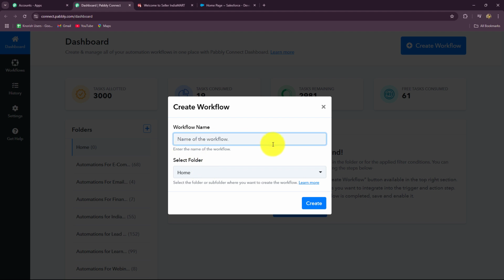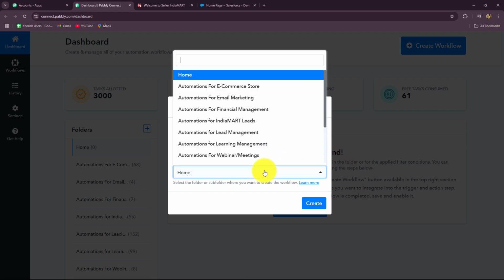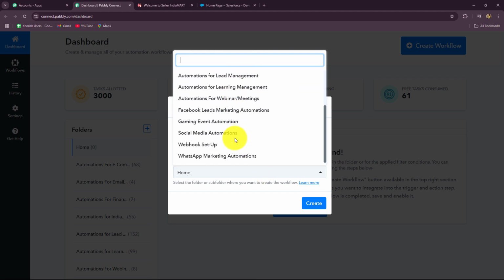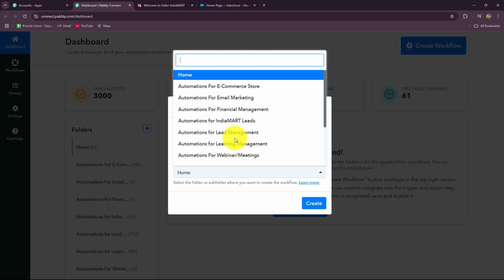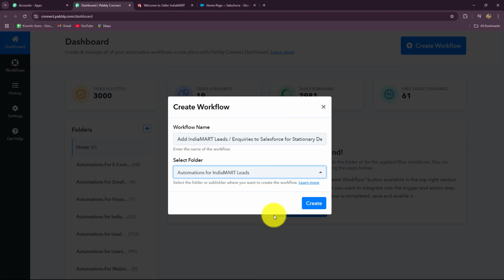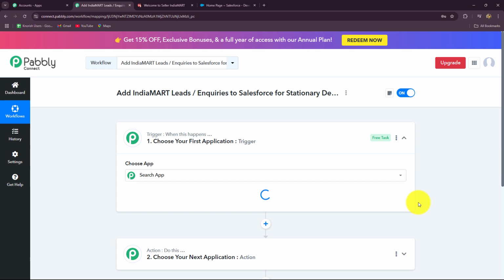So first of all, let me provide a name over here: Add IndiaMART leads and inquiries to Salesforce for stationery design service. After giving the name to my workflow, now I'm going to select the folder. You can see I have a list of folders over here. Among these folders, the automation which I'm going to set up currently is related to IndiaMART leads. So here automations for IndiaMART leads will be the specific folder which I have to select. Now I'm going to click on create, and as I've done that, my workflow will automatically be saved in the folder which I have selected.